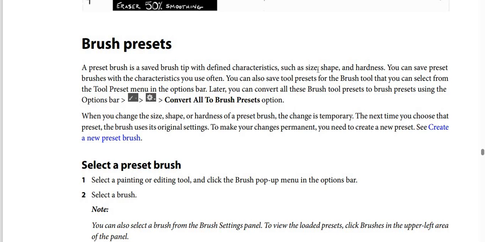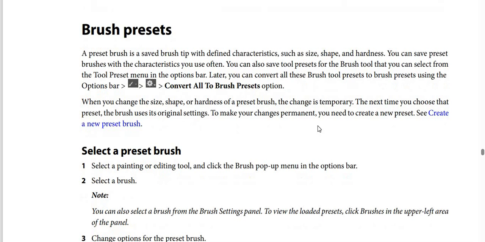And when you change the size, shape or hardness of a preset brush, the change is temporary. The next time you choose that preset, the brush uses its original settings. To make your changes permanent, you need to create a new preset, and this creates a new preset brush.